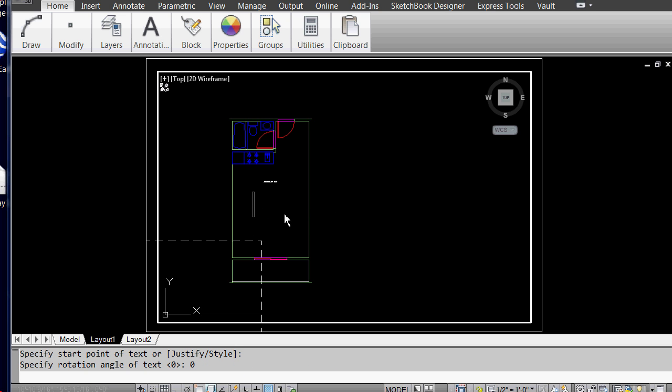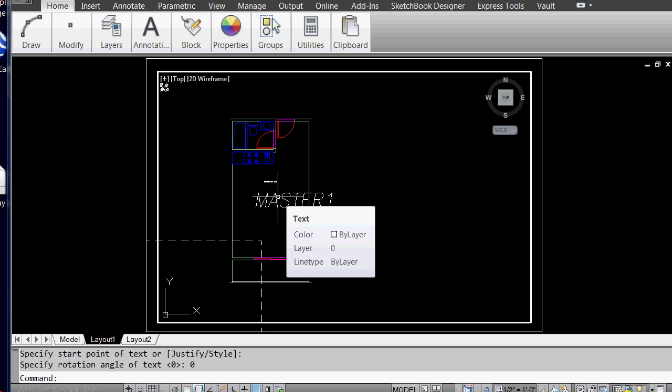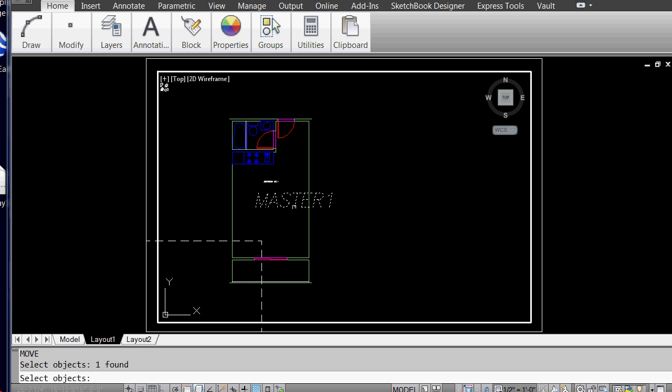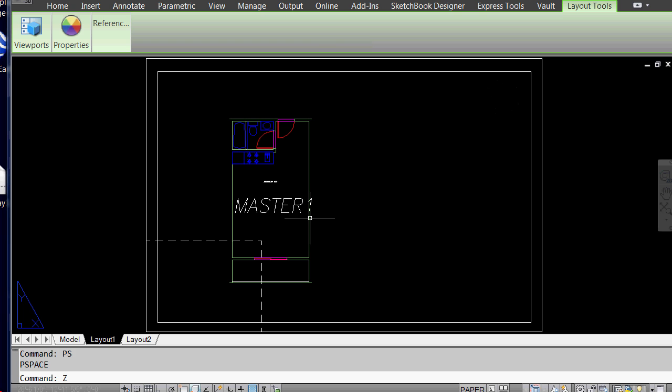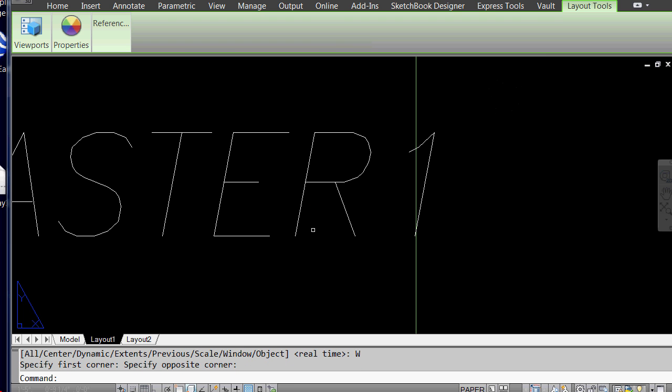Now we type DT and we start there. 0 is the orientation. Type in master 1, hit return, and now our text is that big. Let's go to paper space, zoom in there and measure to see how high it is. Remember, it's supposed to be 1 1/4. I think it is, DI, and measure that. 1 1/4 of an inch.